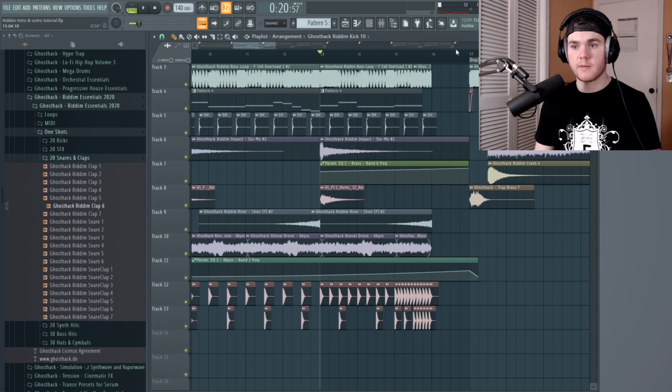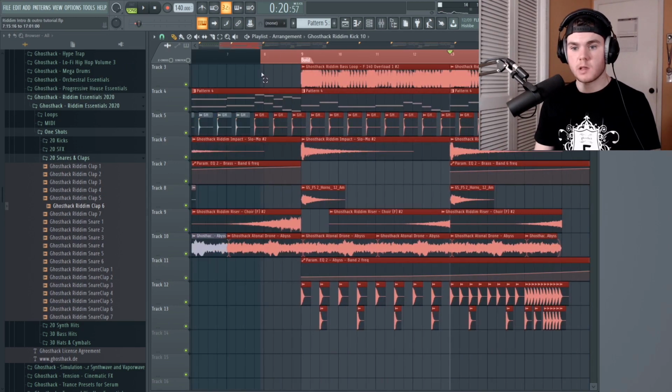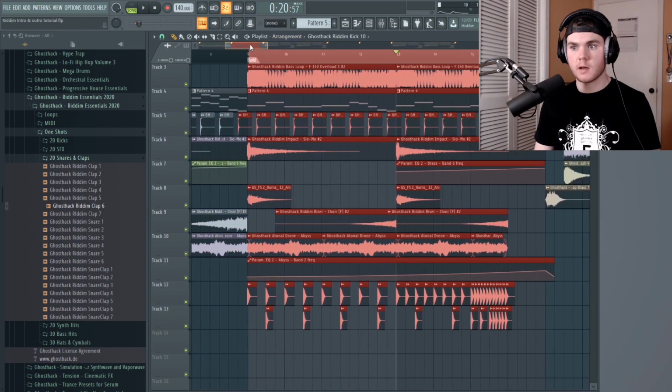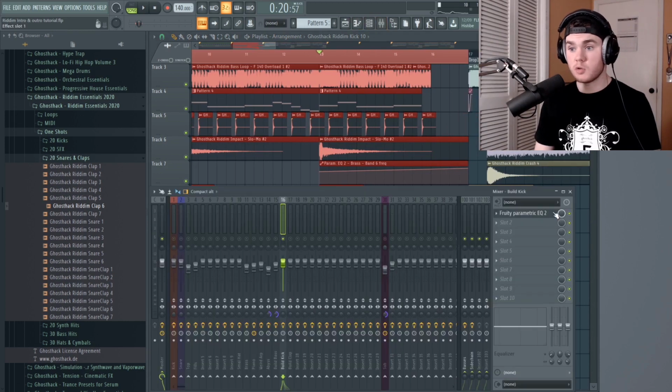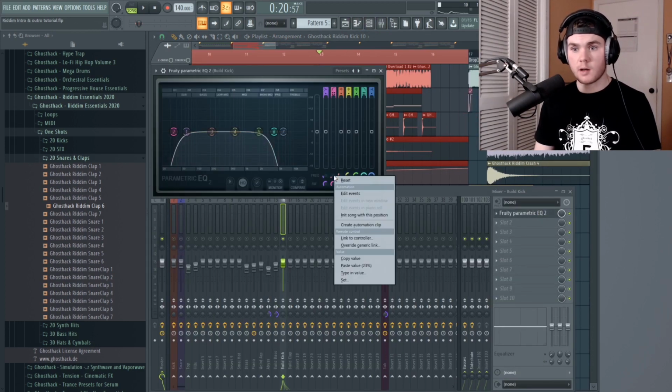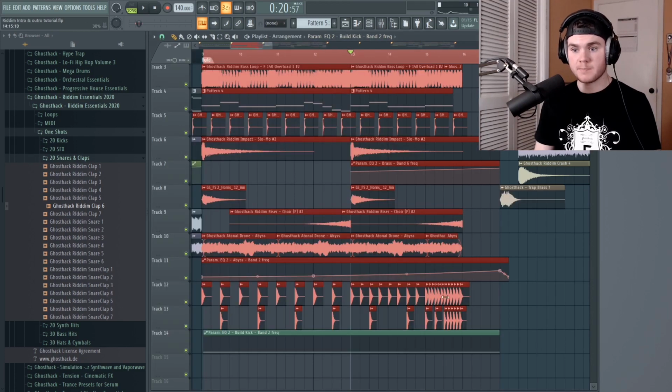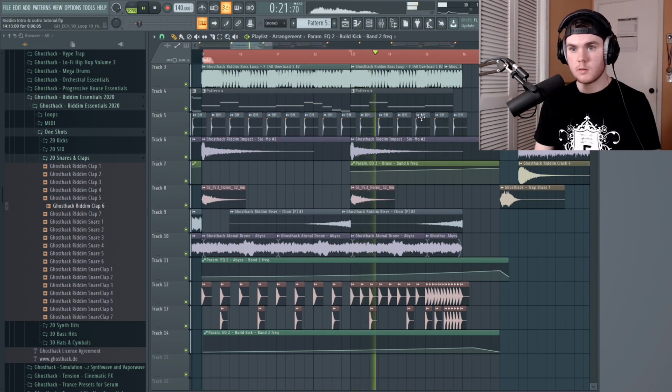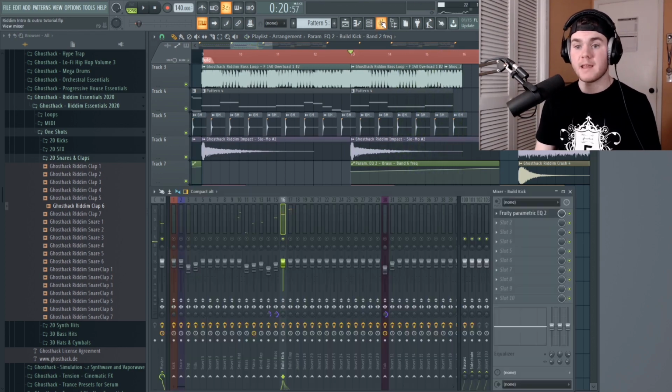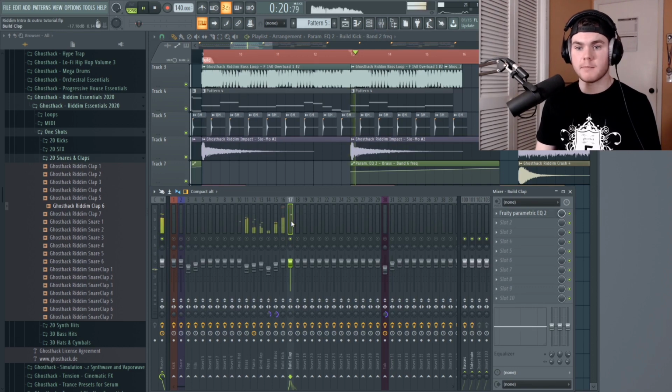So let me make sure I have the area selected that I want to select, which is going to be this area right there. And now I need to go into the EQ and then automate this high pass. So we can come up and do some of this action. And then maybe I can have it fade in a little quicker. Yeah, like that.